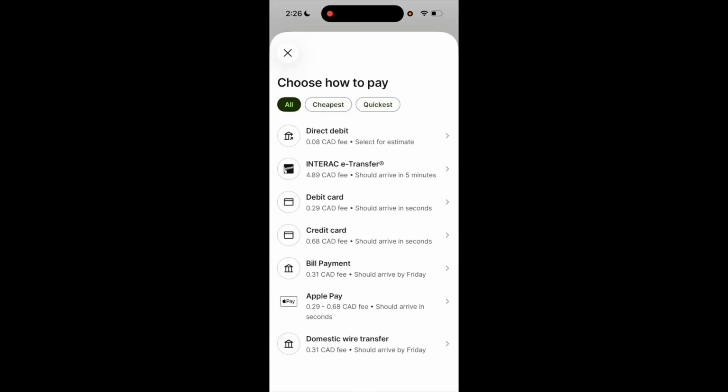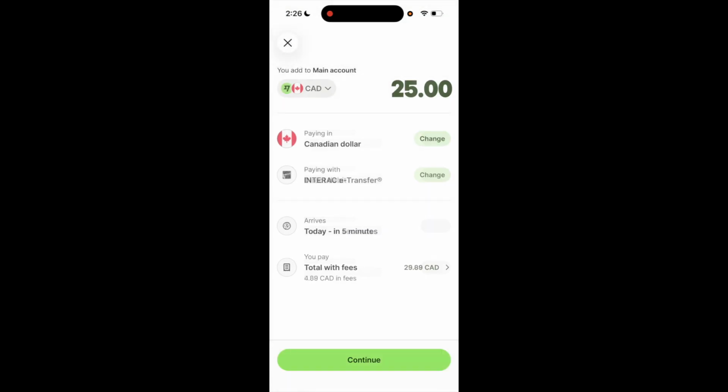Pressing on change, select where it says Interac e-transfer. Go ahead and select that. So once that's done, it'll say paying with Interac e-transfer. It'll then show you how long it should arrive into your account, as well as the fees associated with it. And if all looks good and you want to proceed, go to the bottom, press continue, and then you can add money that way.